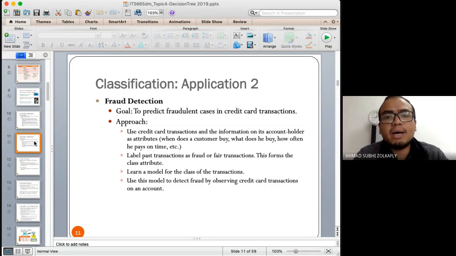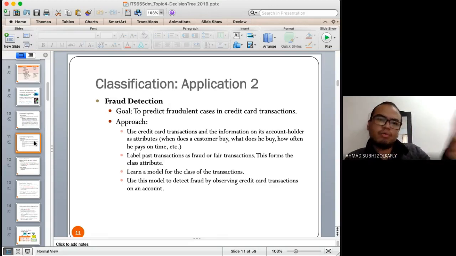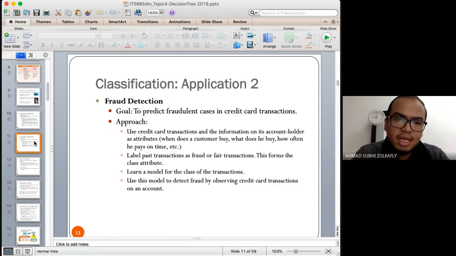When does a customer buy? For example, what does he buy? How often does he pay on time, etc.? And then we label past transactions as fraud or fair transactions. This forms the class attribute, so it will form a class: fraud or fair. We learn a model for the class of the transaction, and we can use this model to detect fraud by observing credit card transactions on an account.